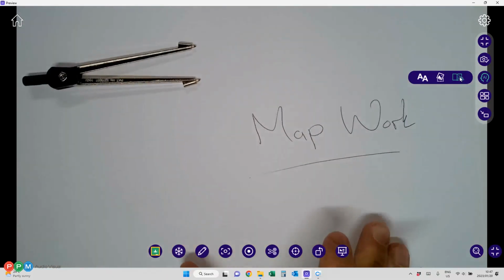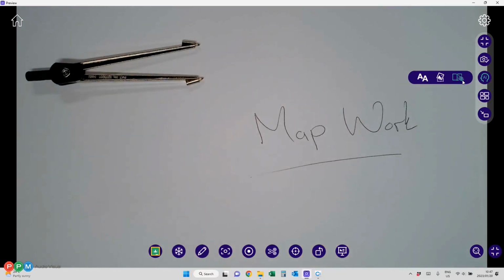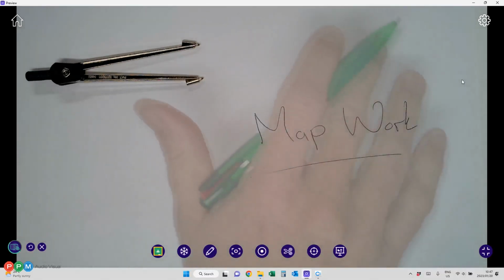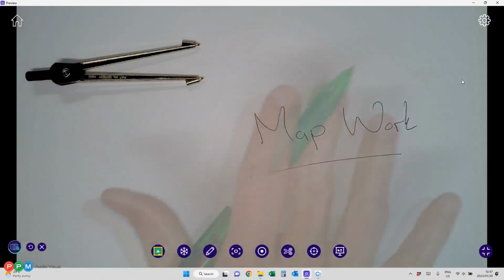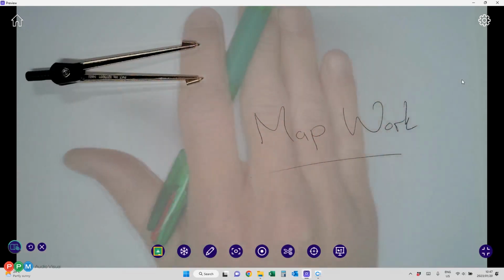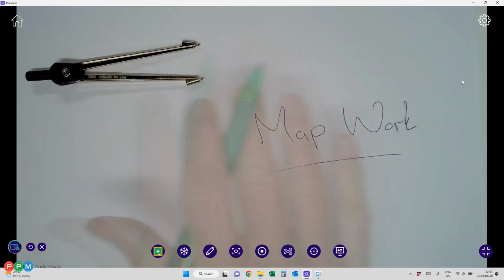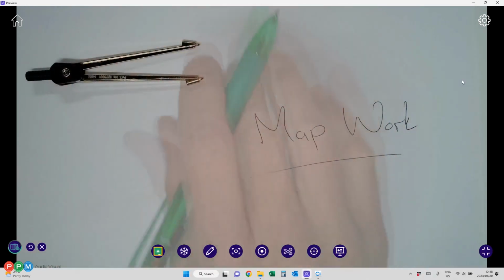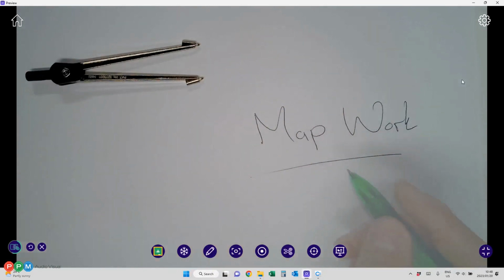I would then be able to click on my transparent mode from here, which will take a photo of the information that I have here and move this to the front. What this will do is make my hand invisible so that students can always see what you are writing or what you are working on. I would be able to add some more text. So to say, let's say for example, we will be focusing our map work today on South Africa.